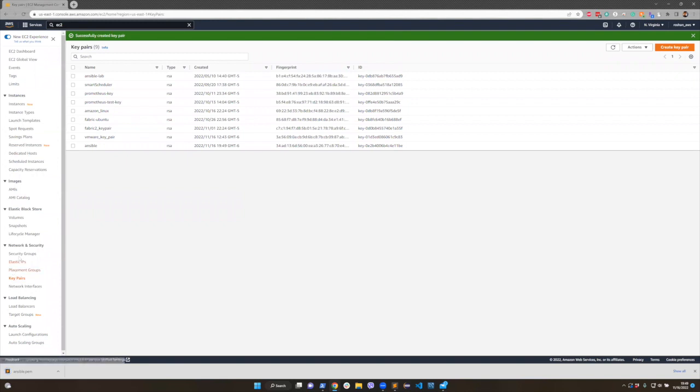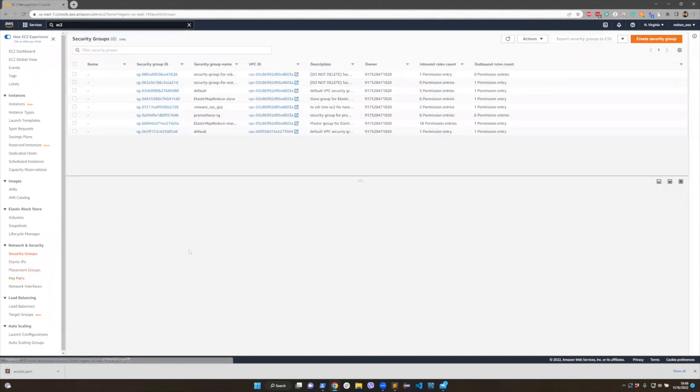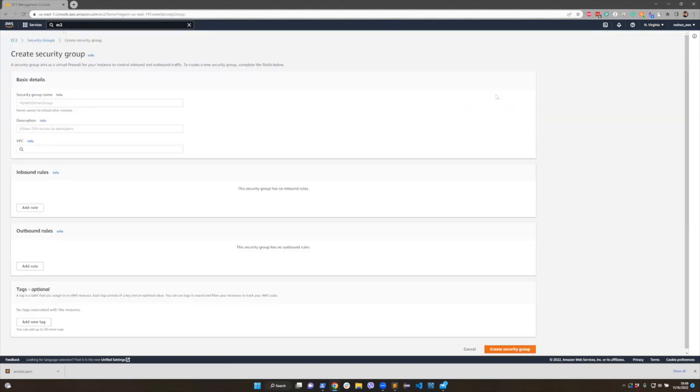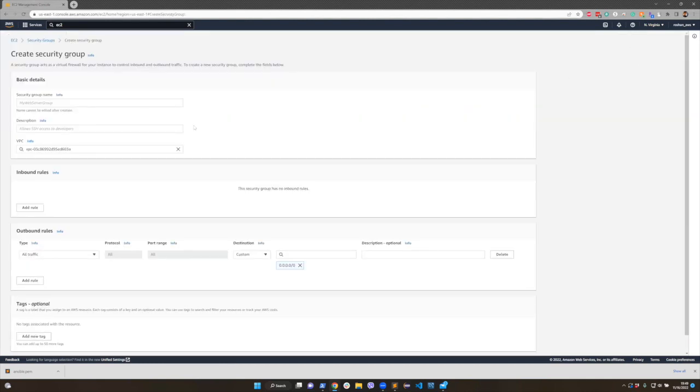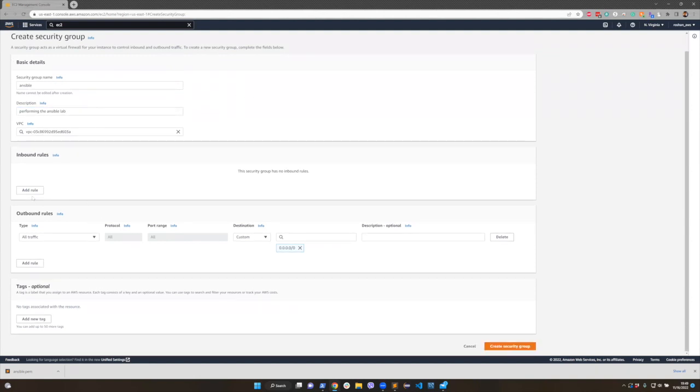And then the next step would be to create security group. Security groups would allow you to tell the cloud what port to allow and what not to allow. Here we will be looking at traffic such as SSH, because we want to SSH into our nodes. So let's just give this some information such as performing the Ansible lab. Again, these 2 values can be anything that you want. Don't have to be what I just put.